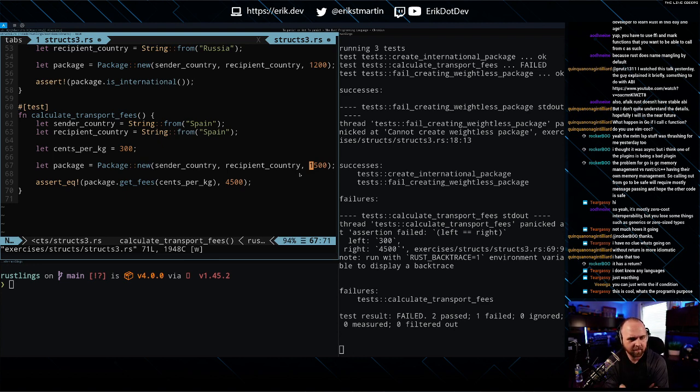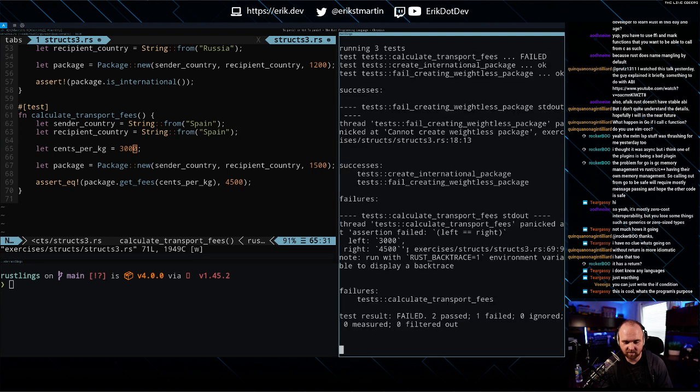Okay. So 1500 grams is 1.5 kilograms, right? And 1.5, I'm gonna do math on a calculator here, times 300, that would be 3,000 cents per kilogram. But we're still wrong here because it's not doing the multiplication.